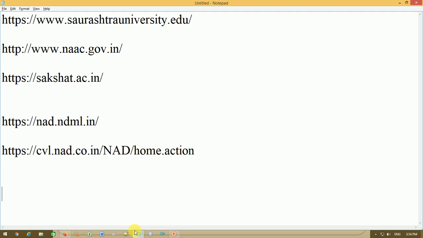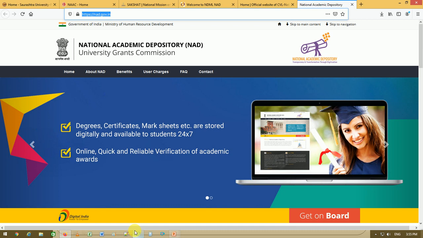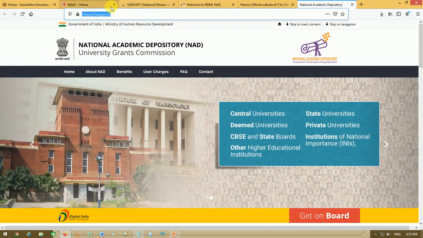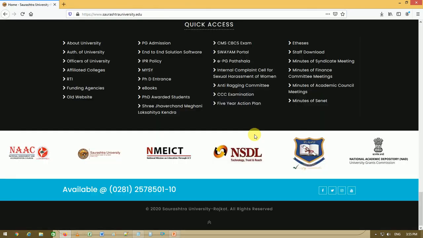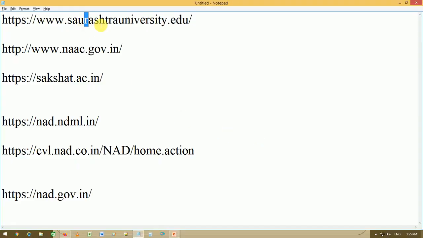Now we have opened different web links. In simple terms, these are the domain links provided. First we opened Saurashtra University, edu. Then we went to the NAD official website. NAD is under the government of India, so for the domain name you can check it out, gov.in.